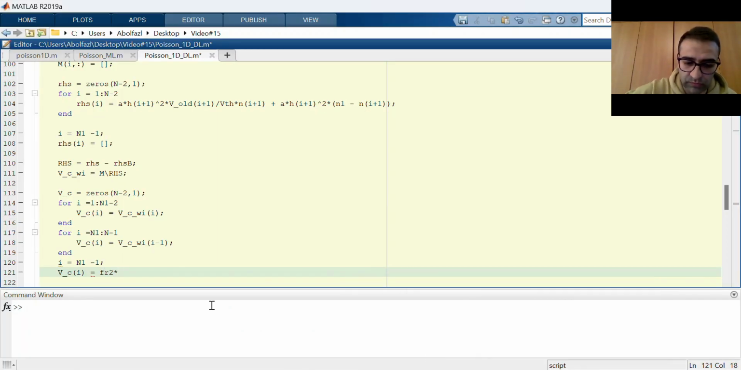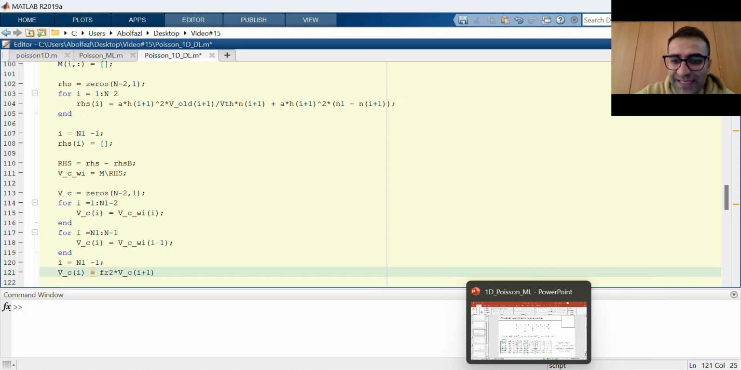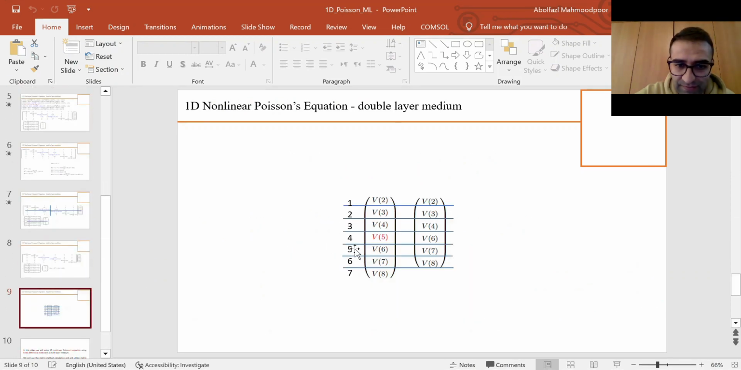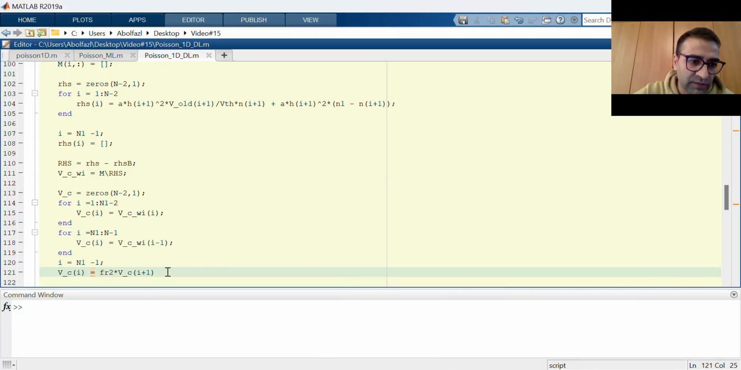Fraction 2 multiple to the VC I plus 1. Why I plus 1? When I is 4, VC5 should be V6. You see that VC5 is here and this is V6, and VC3 is V4. Therefore, it's just calculated from its neighbor, this element. Fraction 2 plus V underline C I plus 1 plus fraction 1 multiple to the V underline C I minus 1.